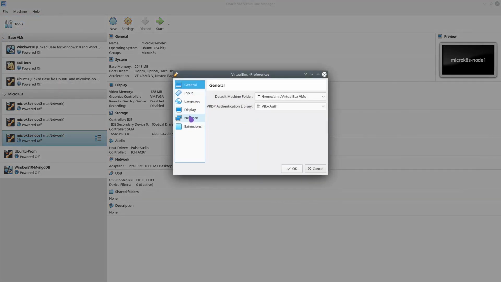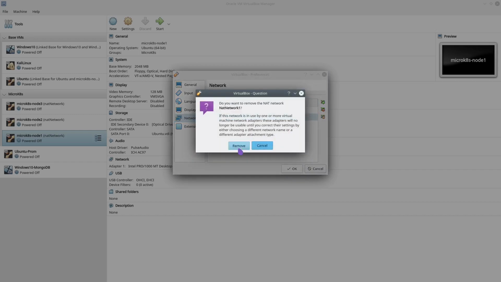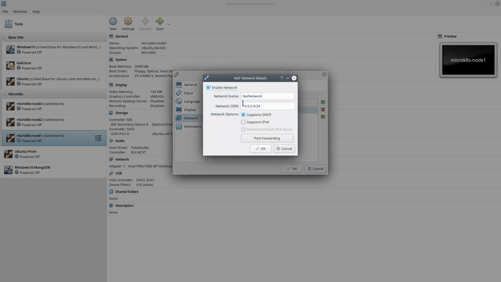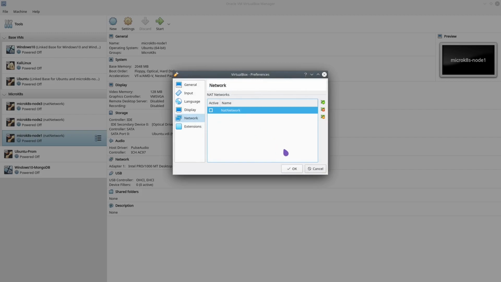Under Preferences, you will find Network. Under Network, just click on the plus sign. It will create the NAT network. So I have already created the NAT network, so I don't need the additional NAT network. And if you double click on the NAT network, you will see the CIDR range for this NAT network. So it is 10.0.2.0/24. So I'm going to use this NAT network.